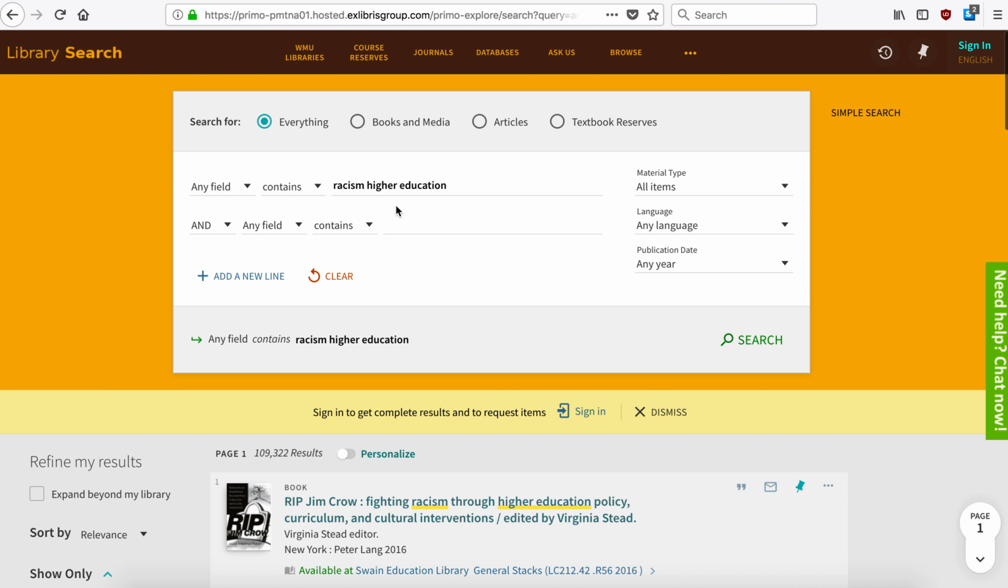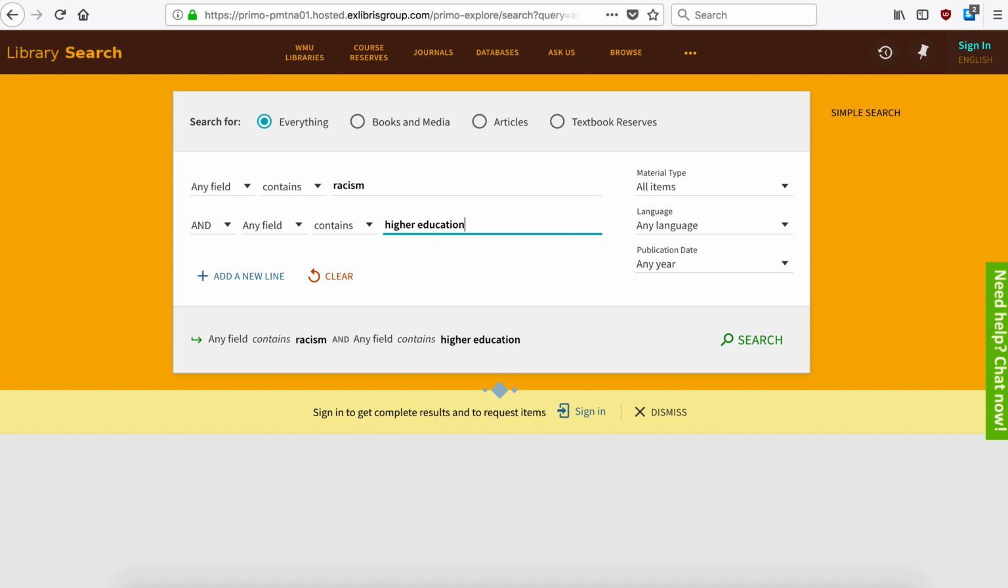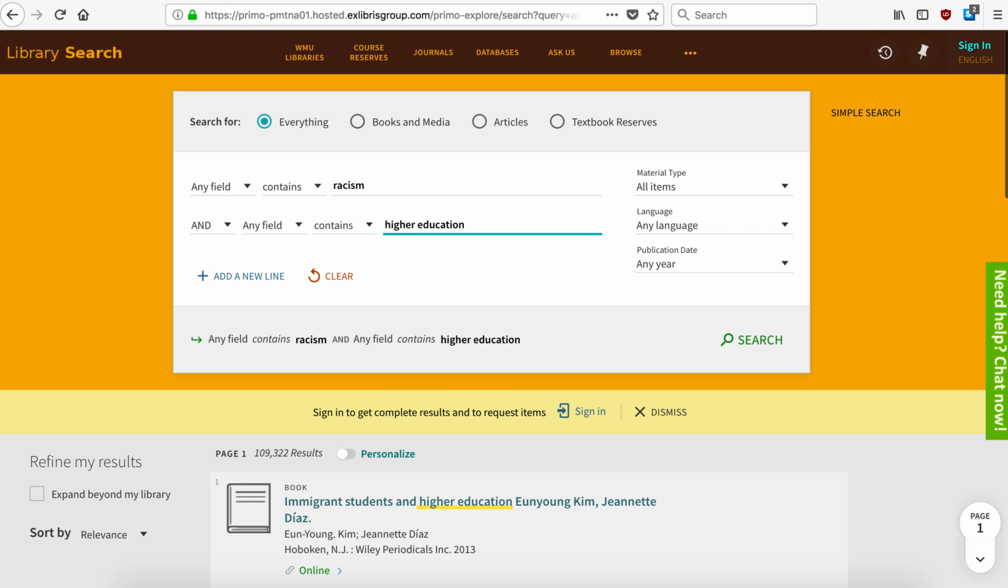If you separate your search terms on the different search lines provided by removing higher education from the first line and putting it on the second line, so we now have racism on the first line and higher education on the second line, you will still get the same number of results. But by separating each concept onto a different search line, you can refine your search to include or exclude results.